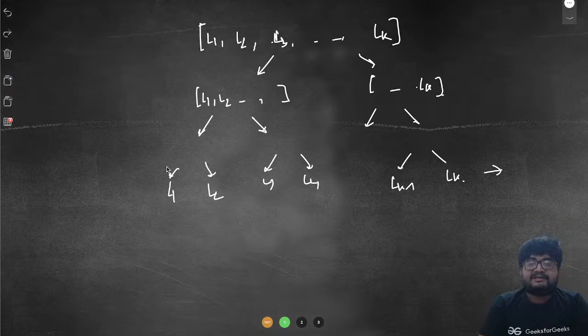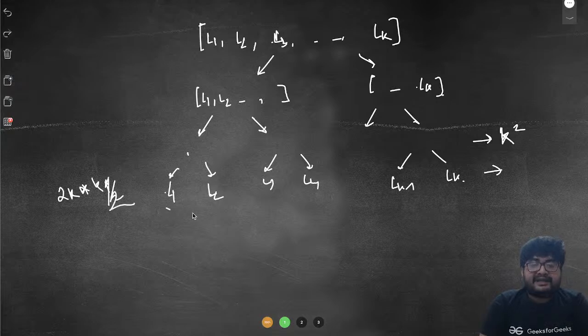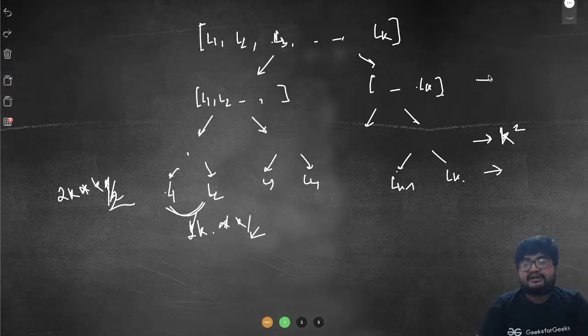Here there is no complexity. Here we are merging 2, so it will be k plus k, 2k, like that up to k by 2 pairs. So 2k for each merging, L1, L2 merging will take 2k amount of time, and there are how many pairs? K by 2, so it will be 2k into k by 2, which is k squared, right? So k squared at this level, k squared at this level also, because why?